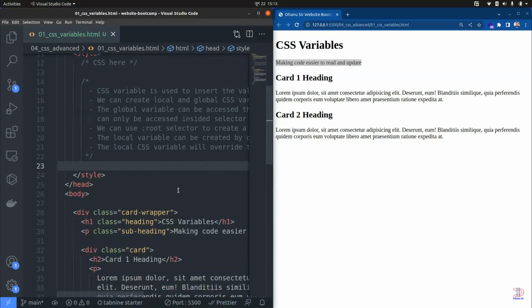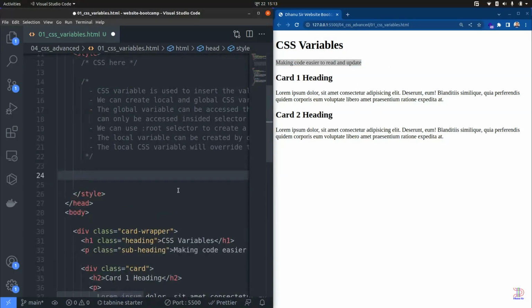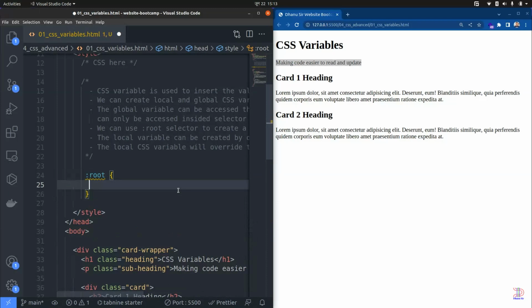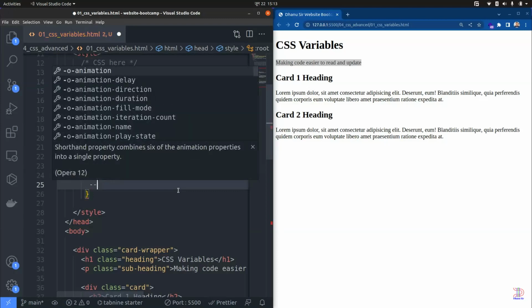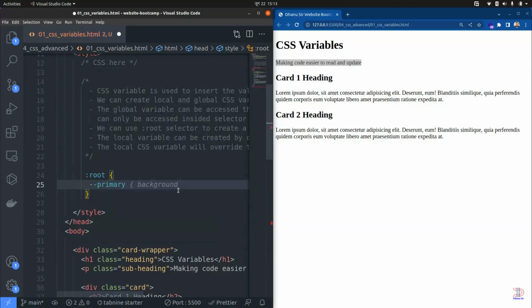Now let's add the CSS. As I mentioned earlier, to create the global CSS variable, we need to use the :root selector. And now I'm going to define a few variables here. Let's see how we can define. So here I am defining something called primary color as a variable.